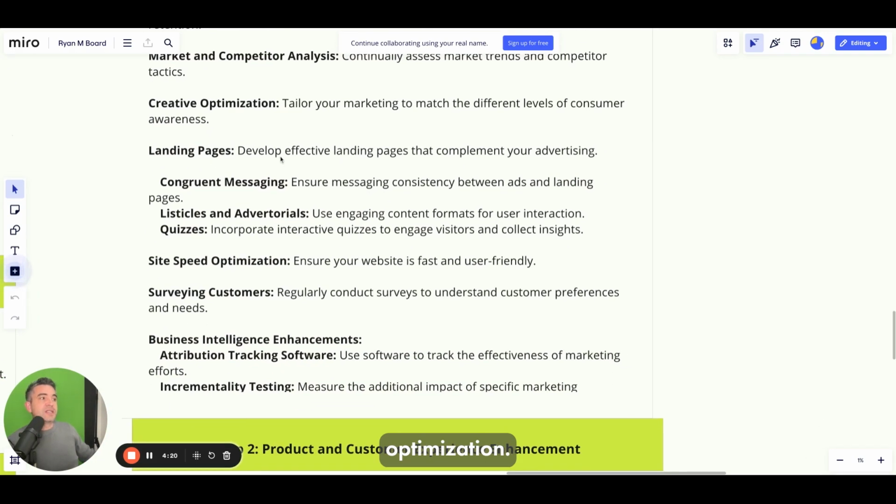Creative optimization. This is a big thing that I see people screw up. They'll have 2 or 3 or 4 or 10 ads that work well for their business, and they will continuously run these ads until they don't work anymore.